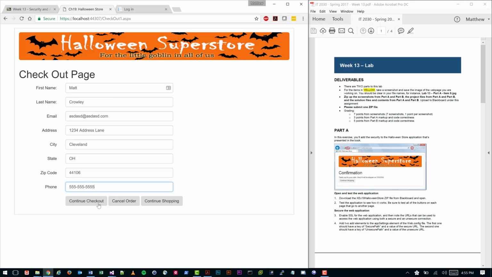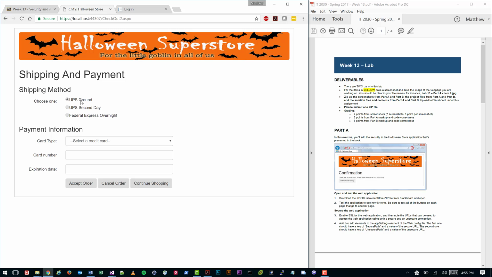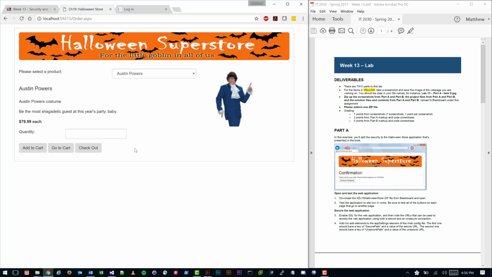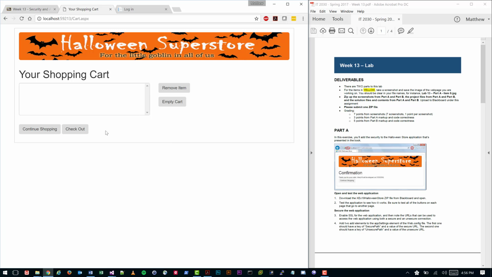And we will continue checkout at the bottom, and we'll set a new credit card. And we want this overnight because it's that important that we get this. And we'll hit accept order. And you see that my order is confirmed and will be shipped. If you hit continue shopping, it will take you back to the store. And if you hit go to cart, you'll see your shopping cart's now empty.